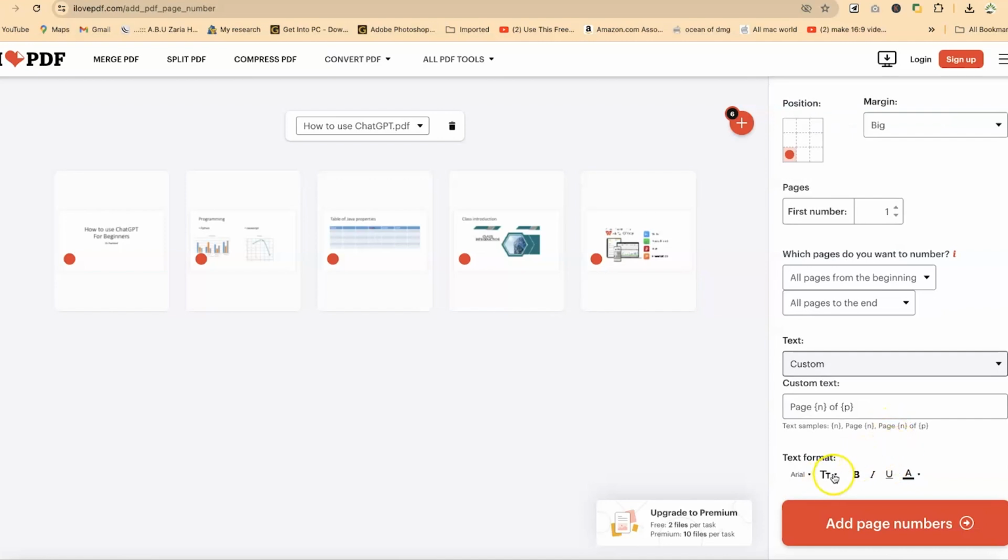And you can customize the size of the number. The default is 14. You can bold, italicize, underline, and you can even change the color of the page numbering that you want to add. So let's go with blue and with 14, and all of these, the text font style.